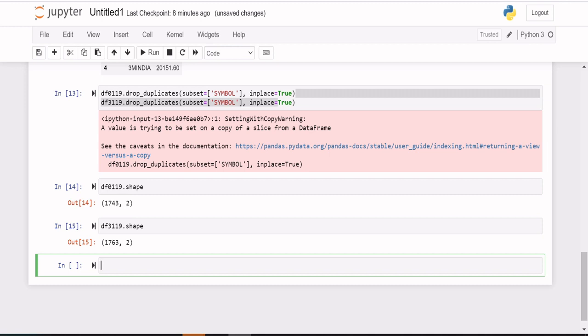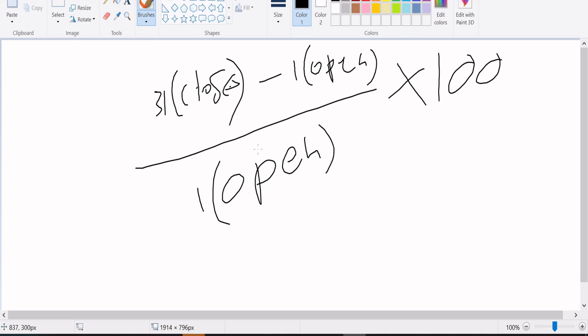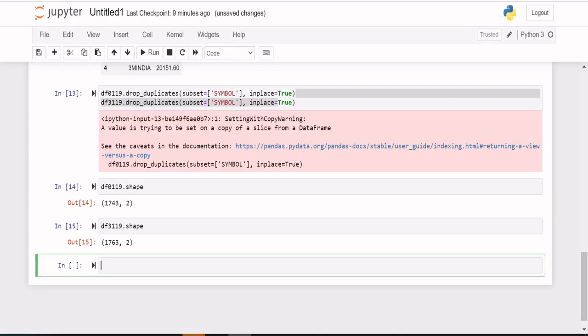Now I need to combine those two. To calculate the percentage, I need the formula. The symbol should exist on the 31st data as well as on the first data. If I had only one data out of the two, then it is not useful for me. So to get that, I will do the inner join, or the inner merge of the data frames.